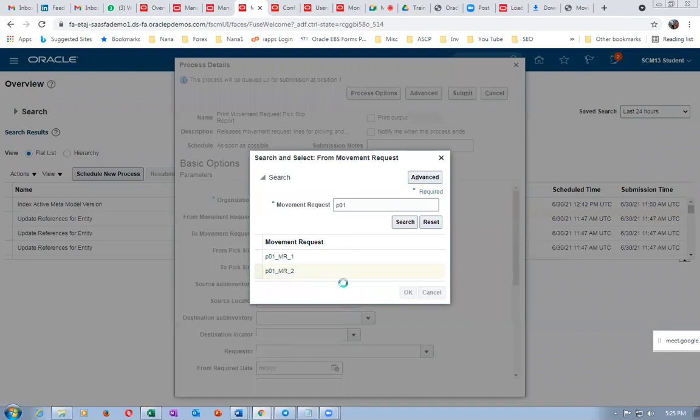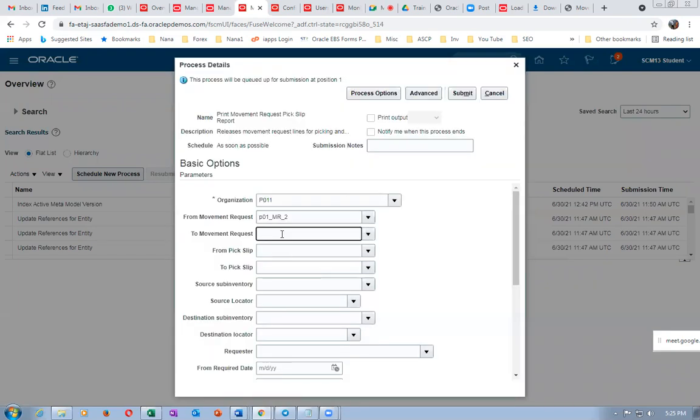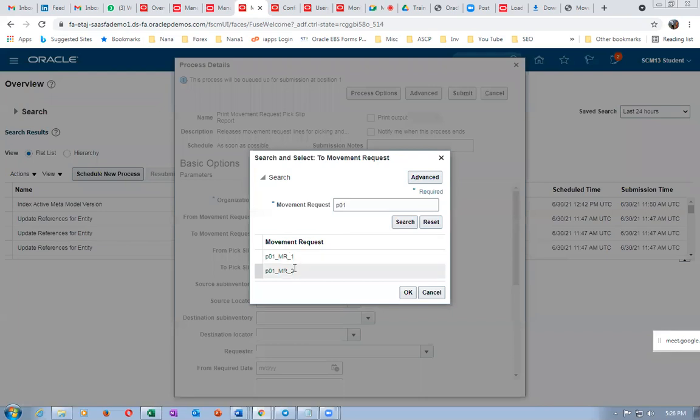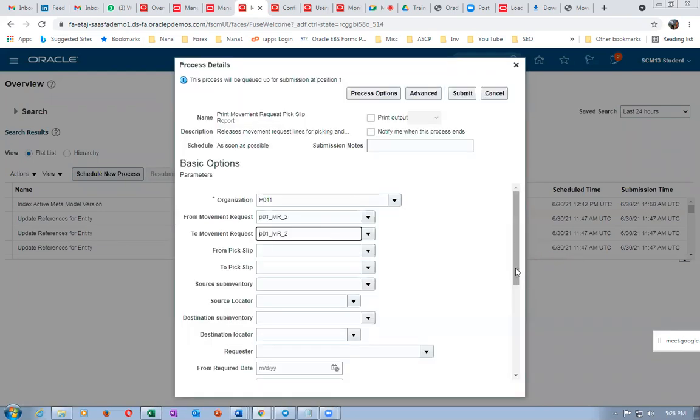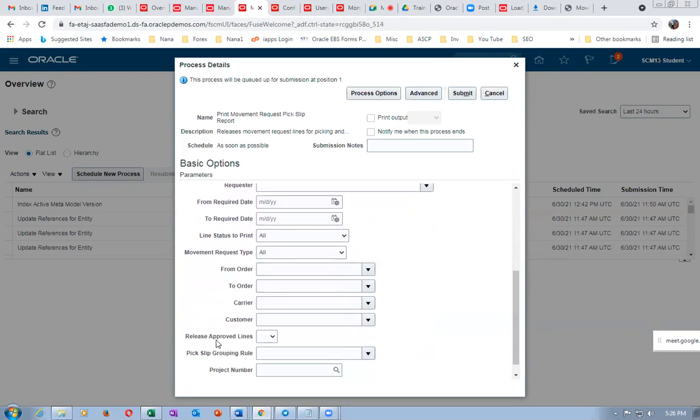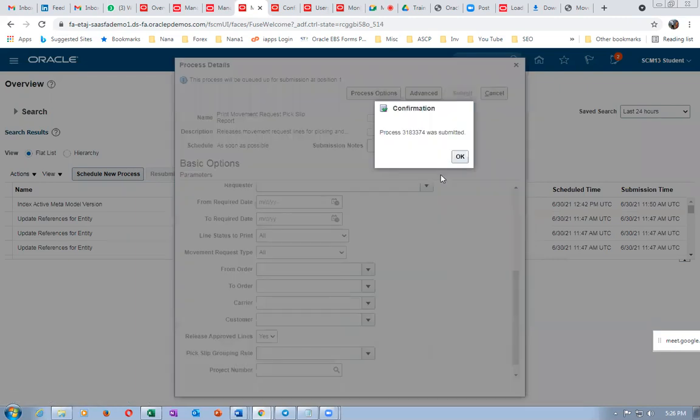I will now choose. The first one is already closed. Fine. So here also, what happens there? P01 and then give a tab. I will now choose the second movement request. Fine, go there. And then I'm going to allocate it. The allocation is what? If you say release approved lines, it will be allocating it. Otherwise, it will simply print only. It will not allocate anything at all. Fine, click on submit.